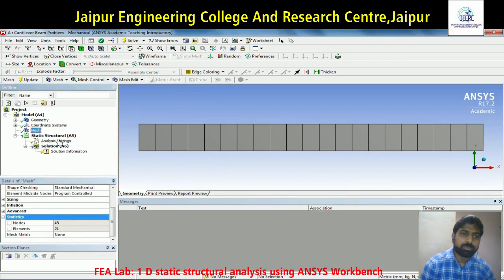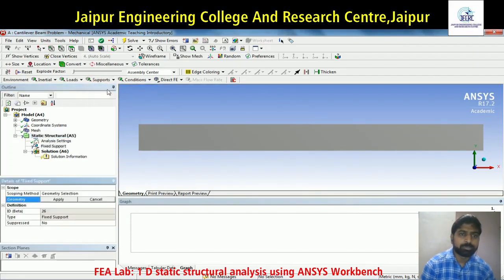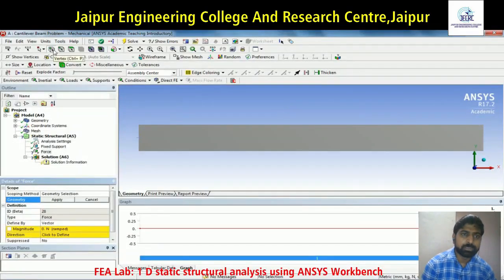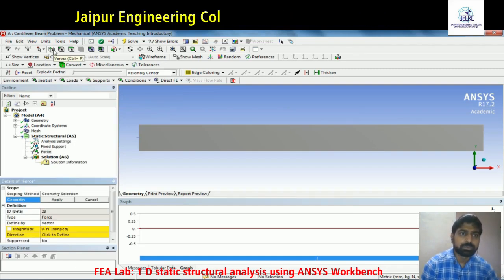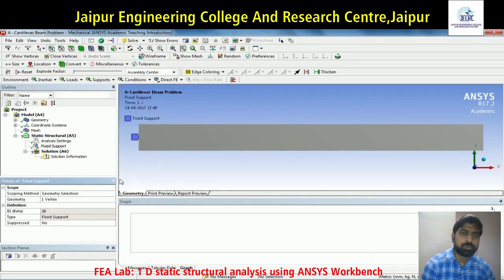Now we will set up the boundary conditions. Select static structural, then select the fixed support, as we are doing the cantilever problem. One end is fixed and we will apply the load on the other end. These three boxes represent the point selection, the edge selection, and the face selection. If you want to fix an edge, choose the edge selection tool, or if you want to fix a point, then select the vertex selection tool. So this vertex is fixed now.